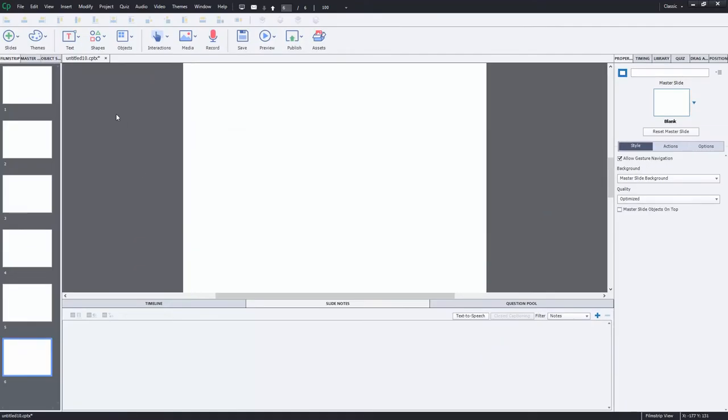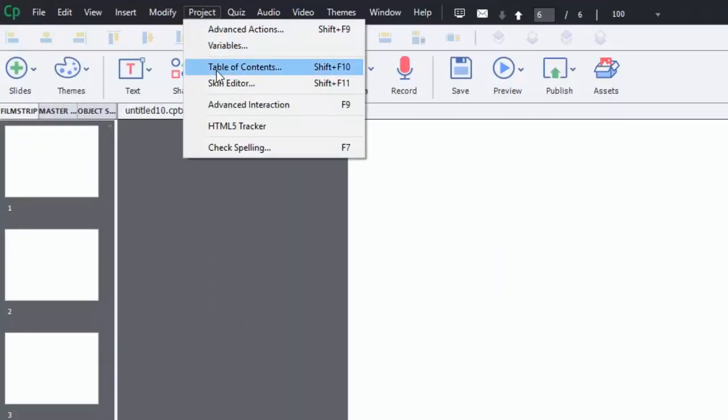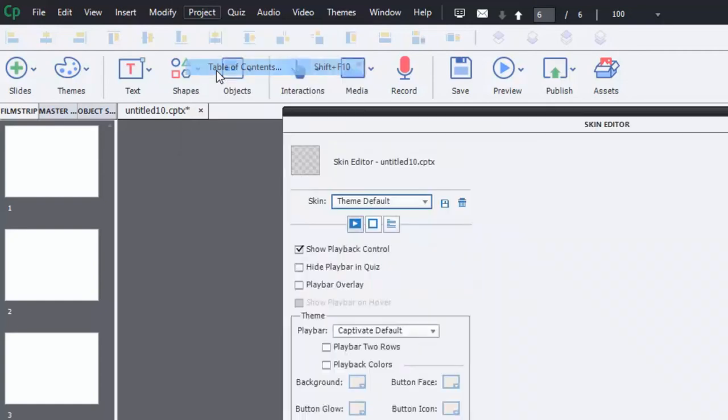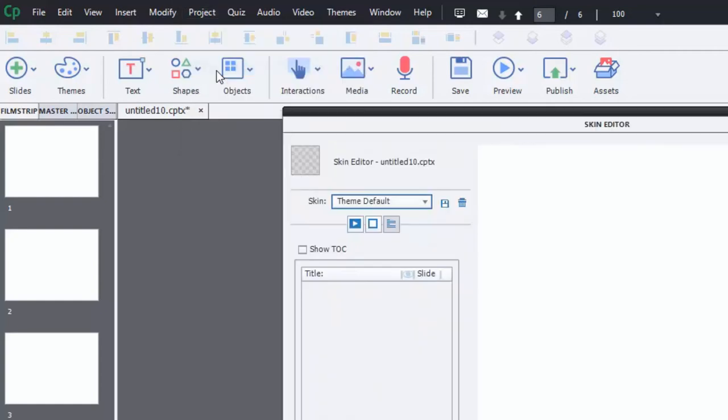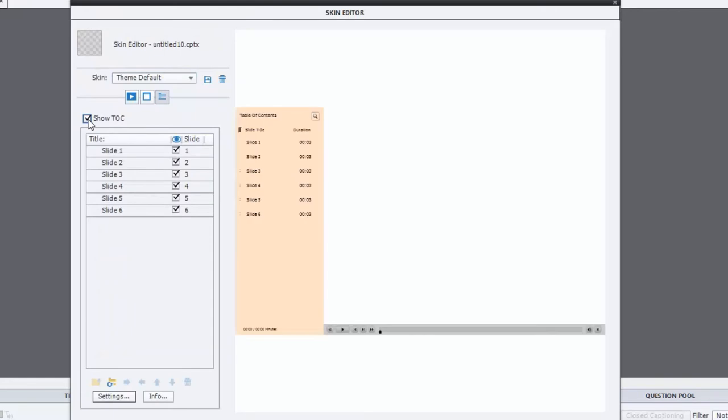You can access the table of contents feature from the project drop-down menu and simply select table of contents. Alternatively, you can press Shift F10 to bring you into the table of contents window that you see here. To turn the table of contents option on, simply check off Show Table of Contents. Now this will show you all of the slides within your course in their current form.